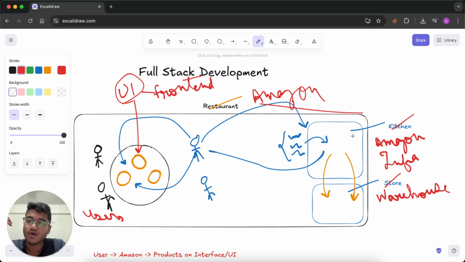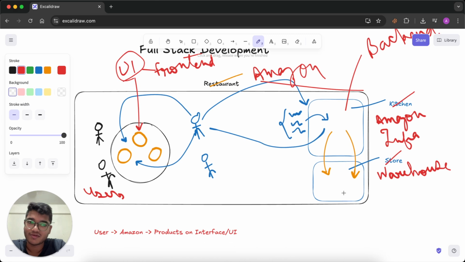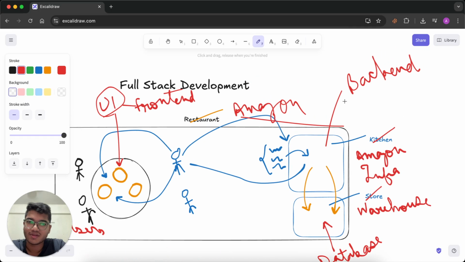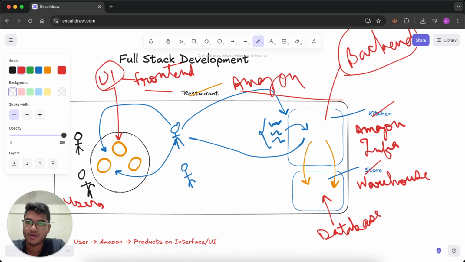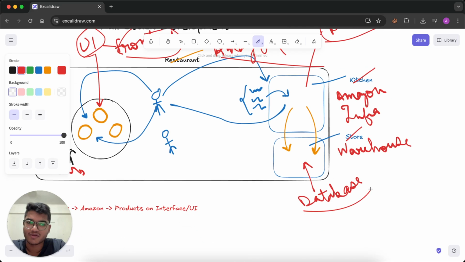Then once the order is received by Amazon, their team will do whatever process they have to do to get the order ready, and this is called our backend. Once the order is ready in the backend, they will further process it. And this key structure, that is the warehouse, is known as the database, basically where all the data is stored. So there are three things that are helping: backend, front end and database.